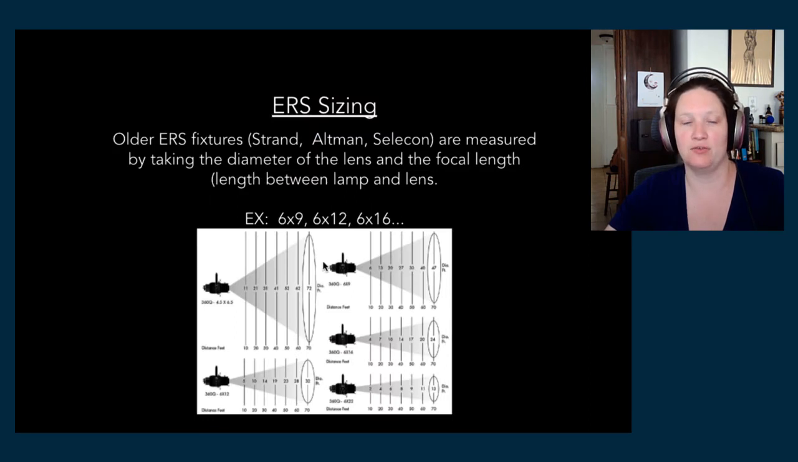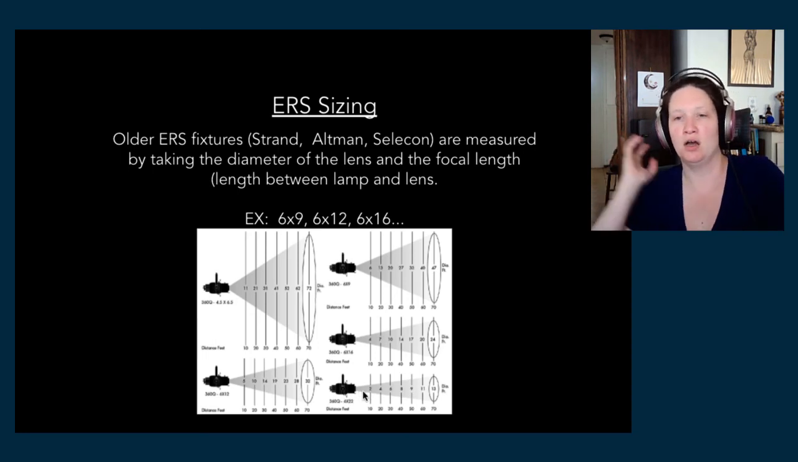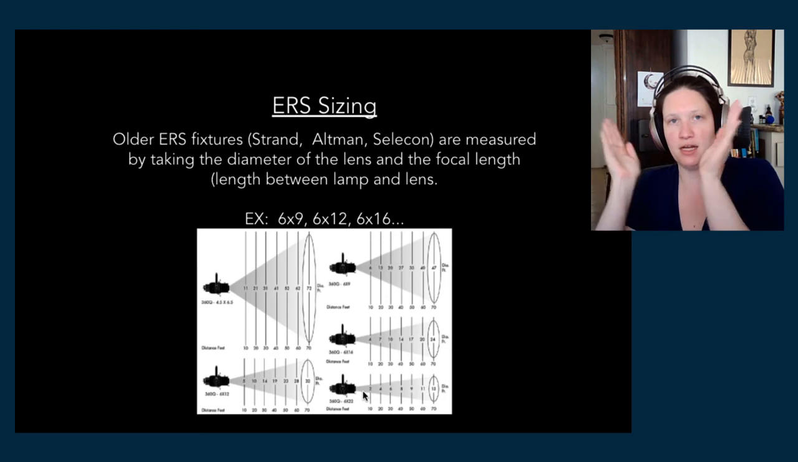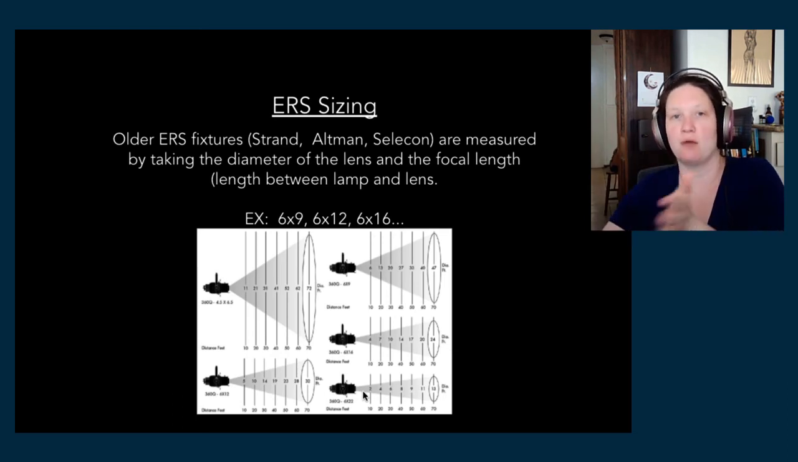ERS sizing. So these are the older fixtures. This is basic photometrics. Wider beam angles have smaller second numbers, right? And this is sort of how that beam spreads out over distance, okay? So how far away would it be, and then what would the diameter be of that beam? So if you want to throw a long way, you use a longer focal length and it creates a narrower beam that spreads out more slowly.